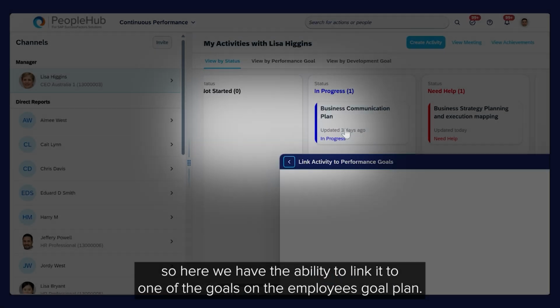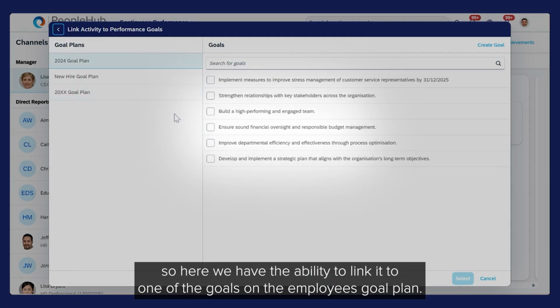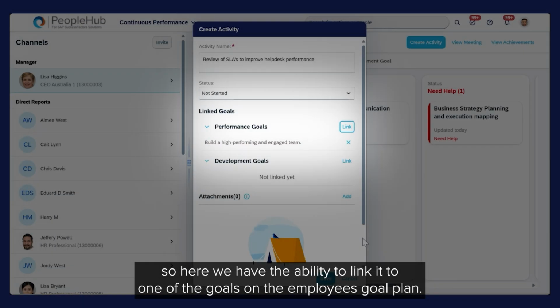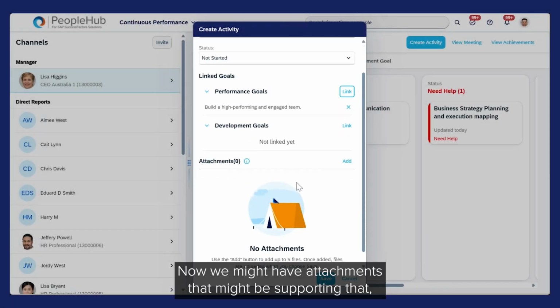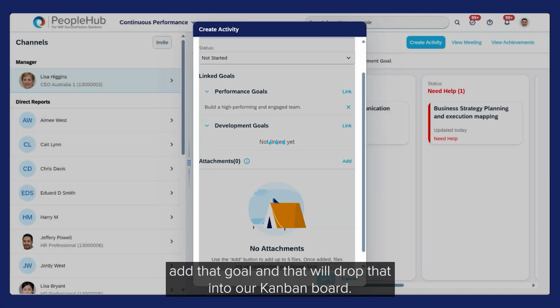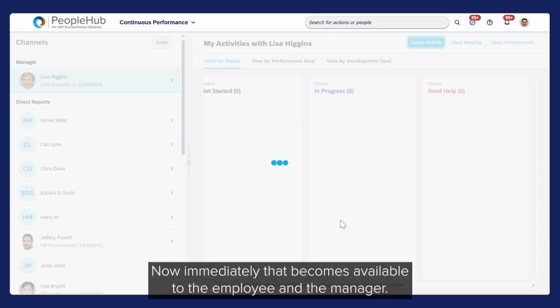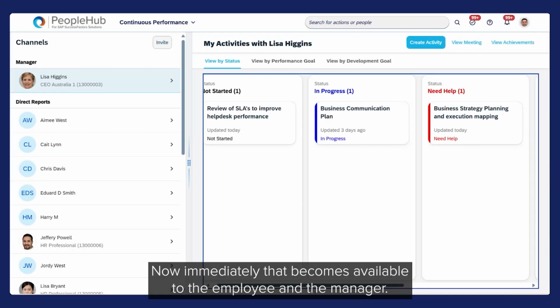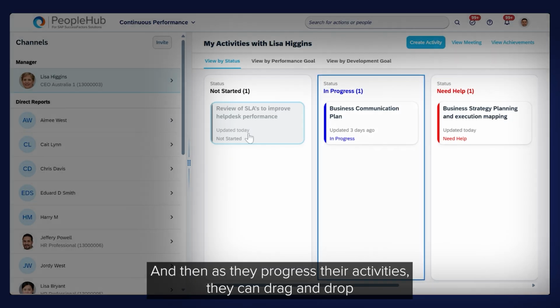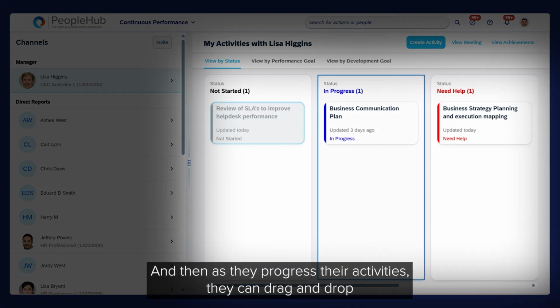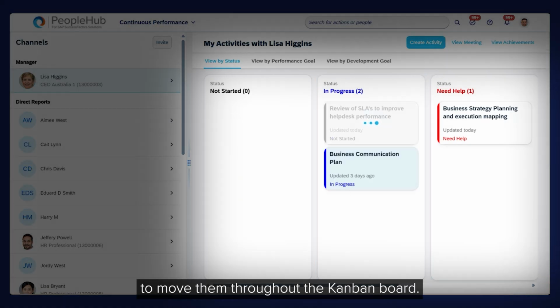So here we have the ability to link it to one of the goals on the employee's goal plan. Now, we might have attachments that might be supporting that goal, and that will drop that into our Kanban board. Now, immediately that becomes available to the employee and the manager. And then as they progress their activities, they can drag and drop to move them throughout the Kanban board.